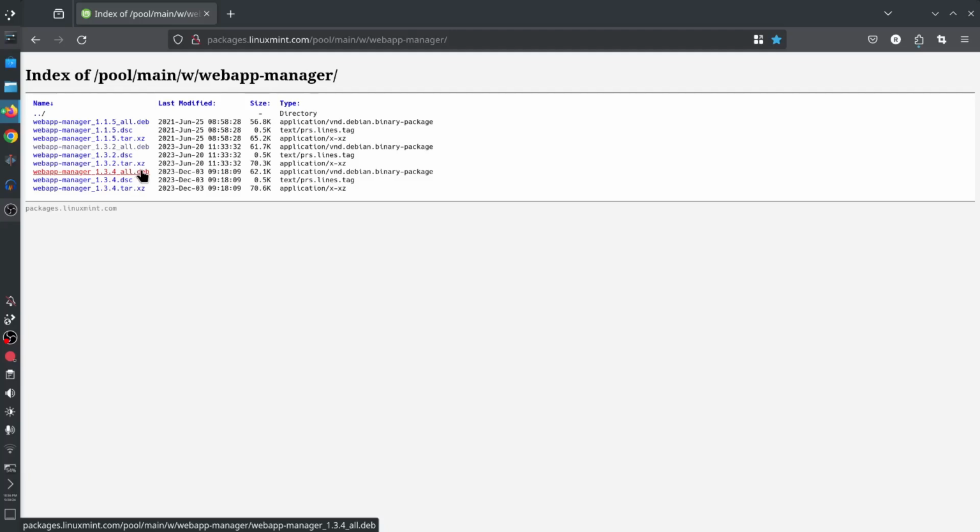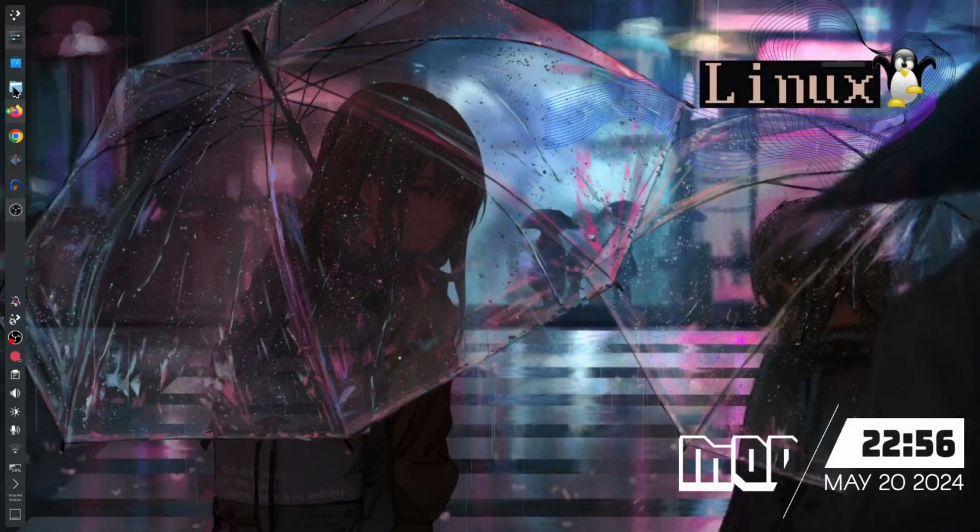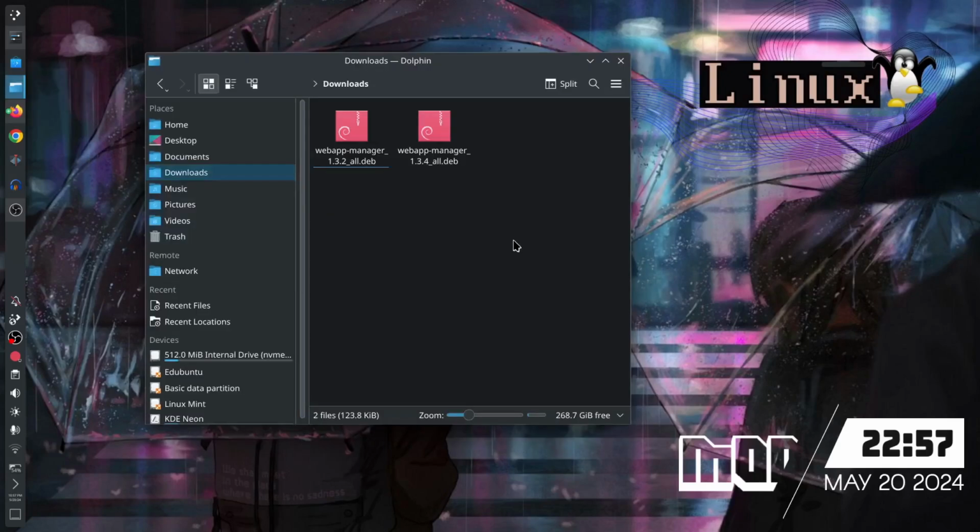When you finish downloading, go to your Dolphin file manager or any file manager that you have in your Linux or in your distro. So we have our deb file right here. Of course, we have two. I just downloaded the other one, which is not the latest, but the version 1.3.2. We are looking for the version 1.3.4. So how do we do this?